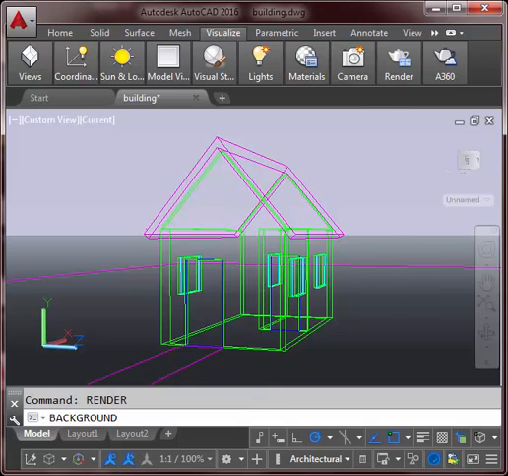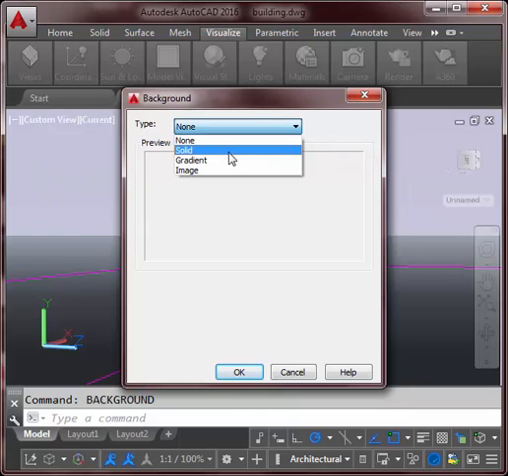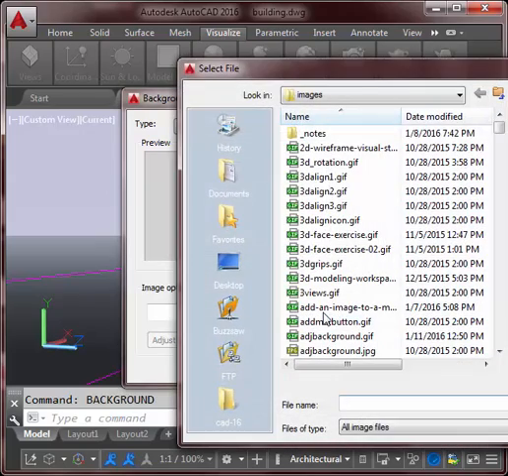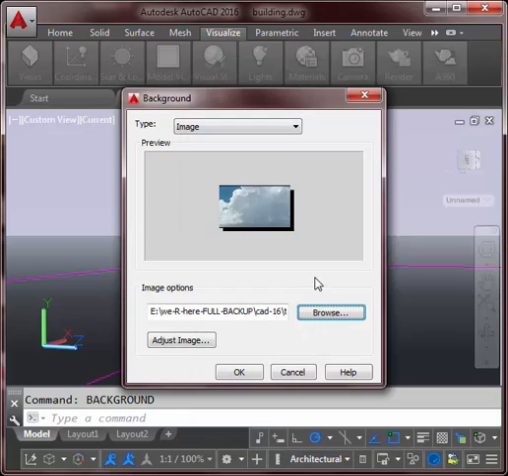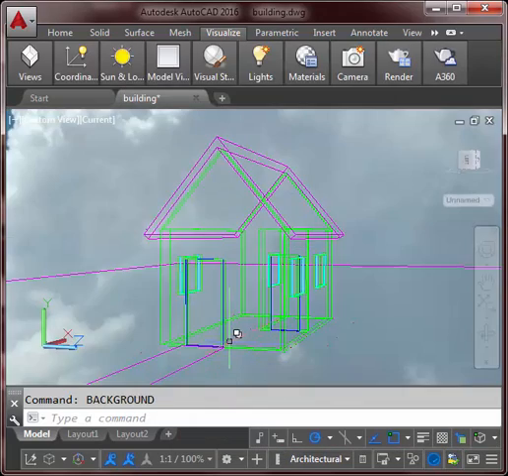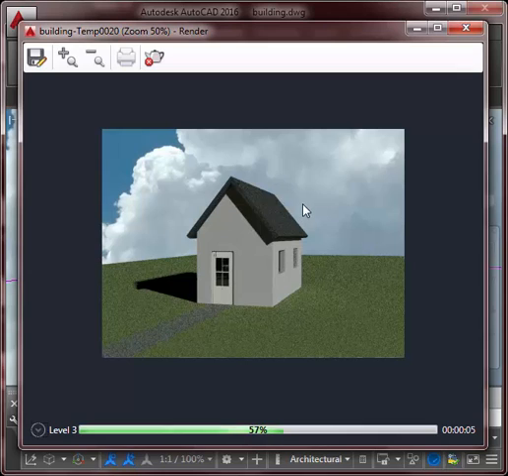Now if I just type in background, you'll see that currently there's none, and that's evident by this plain gray sky in the background. I'm just going to add an image, and we'll put in some sky and press OK, and there I have a sky. So now if I do a render, you'll see the image come up again with the sky in the background. So already we're looking a little bit more realistic. Obviously this can be tweaked and looked at differently.